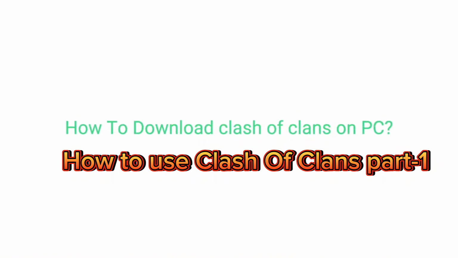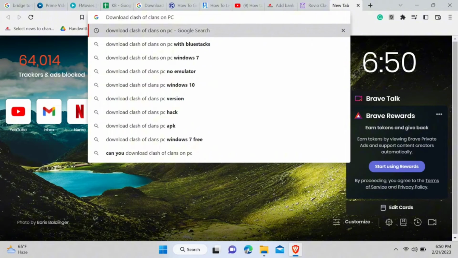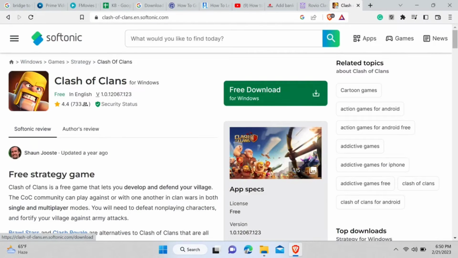Today you will learn how to download Clash of Clans on PC. So first of all, go to your web browser and type download Clash of Clans on PC on the search bar and hit enter. Now you will see this page and click on the first link of softonic.com. It will then direct you to this page. Here, as you can see, there is a button to download the game. So click on it and it will download and you are ready to go.